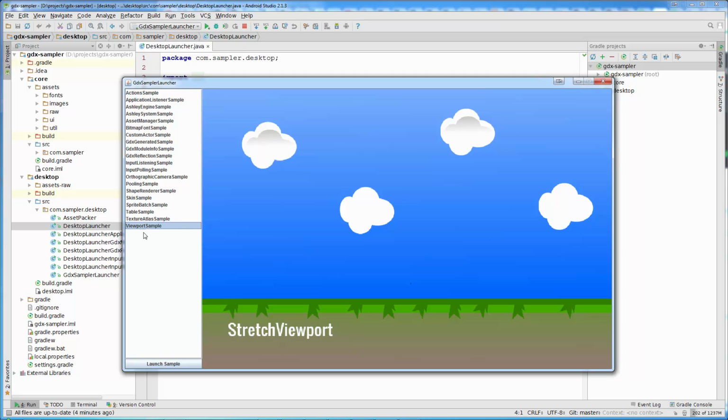So when we learn about viewports, we will create that sample. This tool will make our life a lot easier because all samples or experiments are inside. So we can run all our experiments from one place. We don't need to create 20, 30 LibGDX projects just to test something. Everything will be in one place.